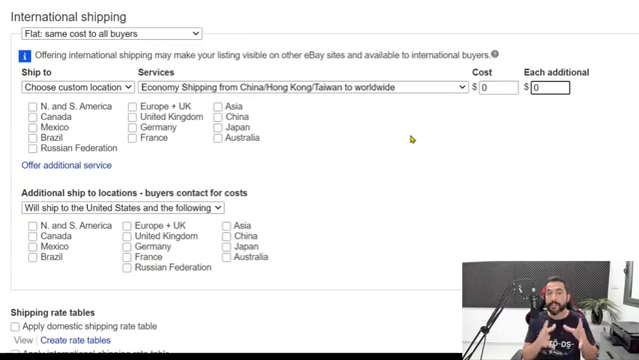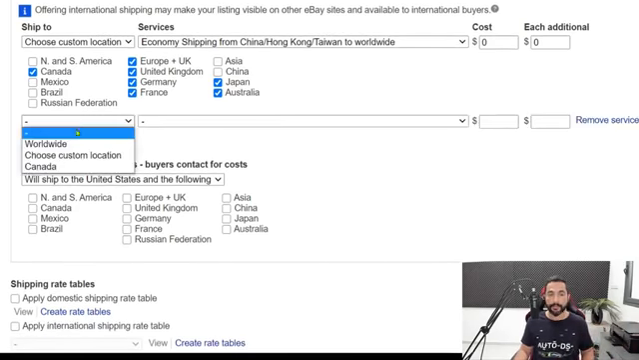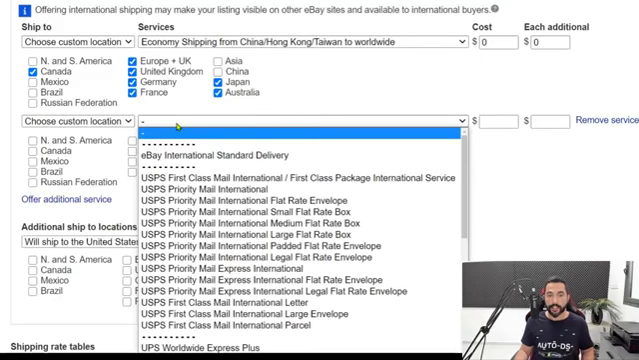And these are the countries that usually always qualify for free worldwide shipping. We're going to start with Canada. Then we're going to choose Europe, United Kingdom, Germany, France, Japan, and Australia. So these are the chosen countries that have free worldwide shipping from AliExpress to the rest of the world. Now what we want to do is offer an additional service. Again, choose custom location.